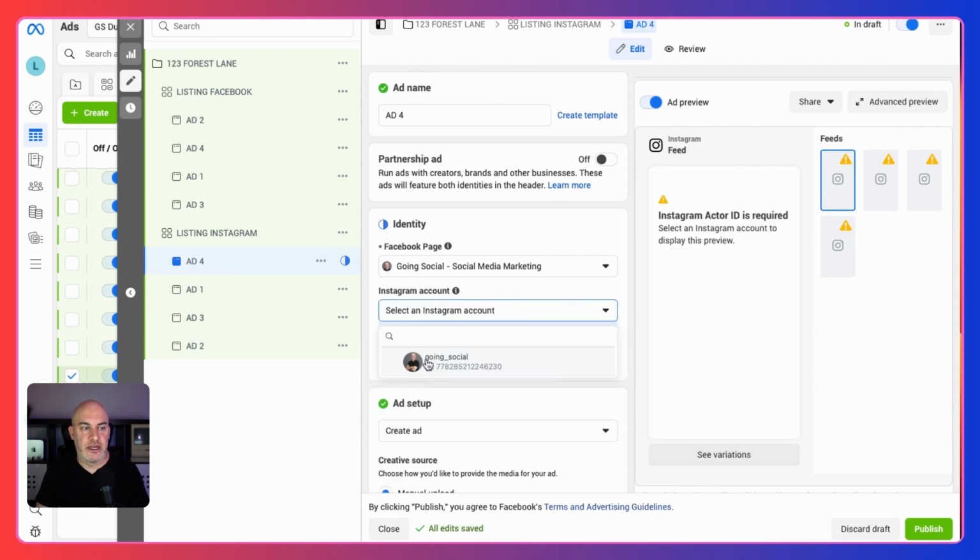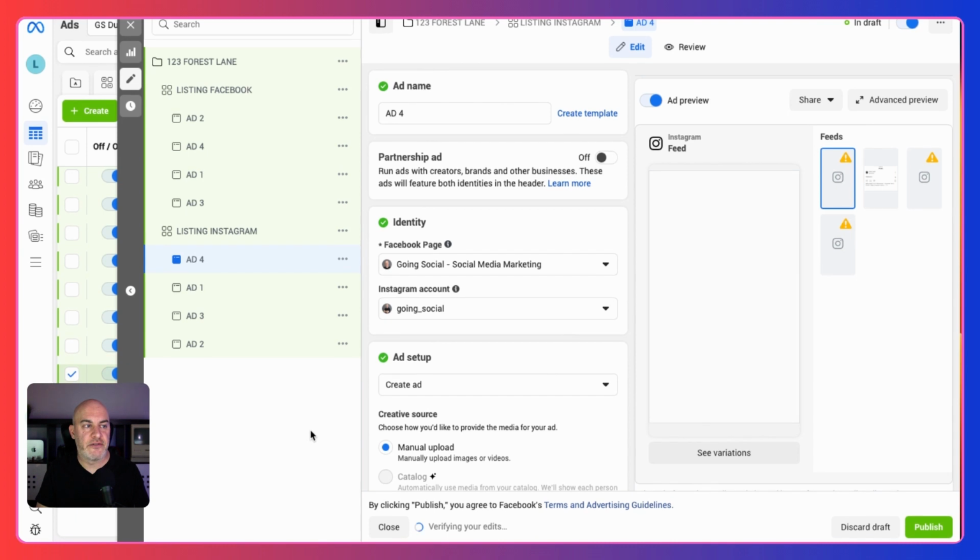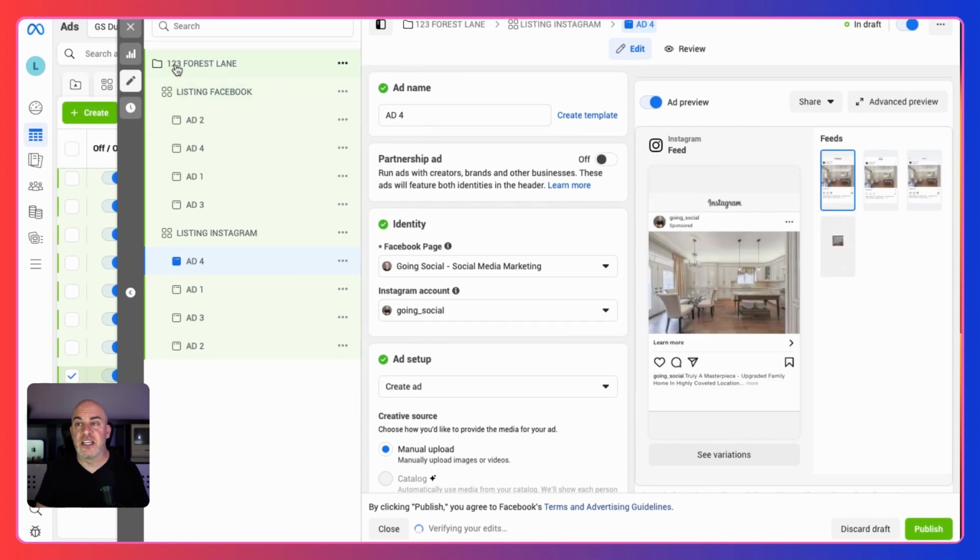And that's it. Now we're done. We have set up our Facebook ad campaign, which is a single image traffic ad. We created our campaign. We created our ad set. Then we added our ads. Then we duplicated the ad set so that we could have one on Facebook and one on Instagram.